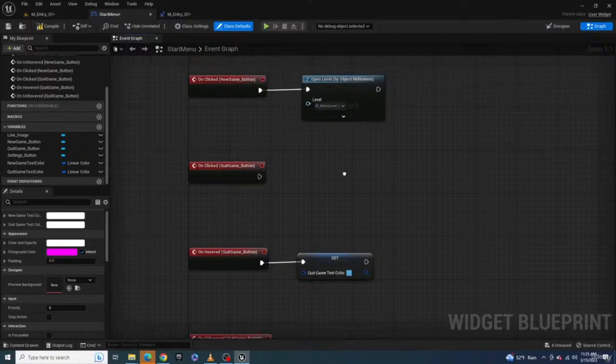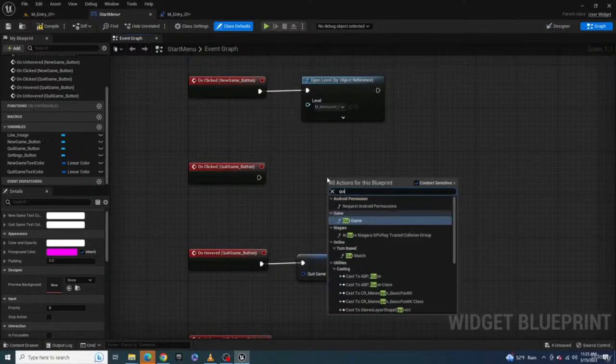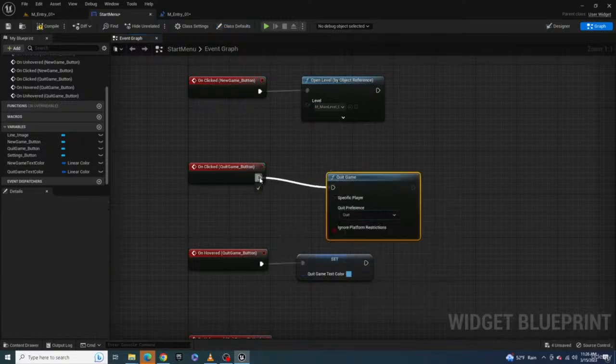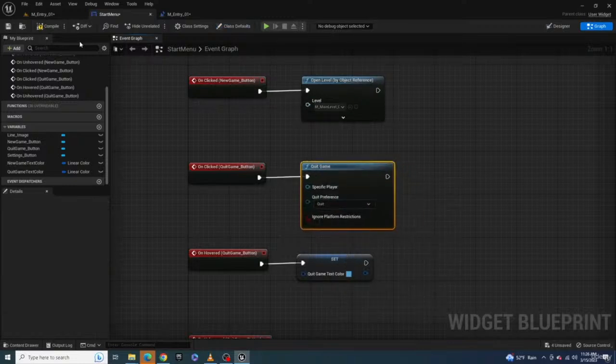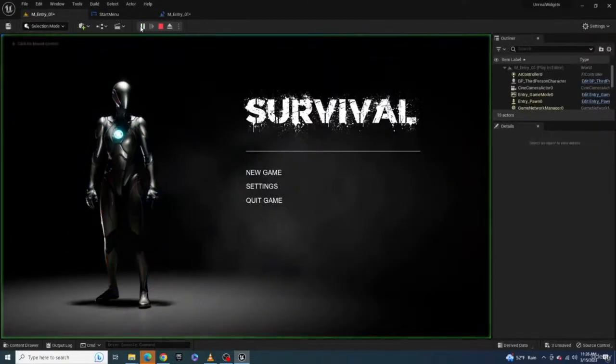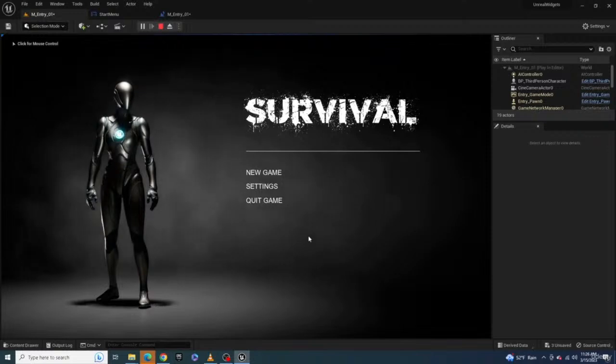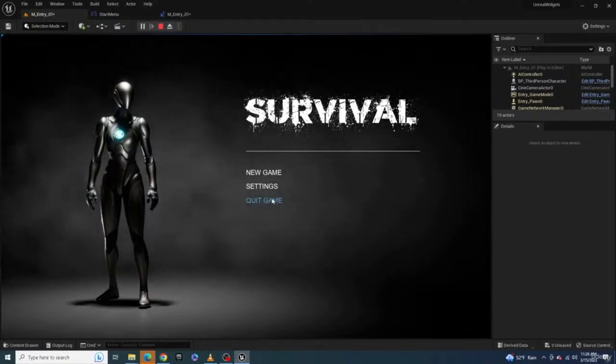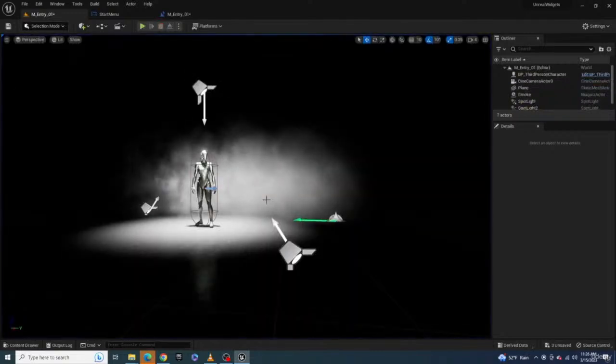Now for the onClicked event, we want to right click and type Quit Game. Connect the execution pin, and we're done with the Quit Game button. Let's compile it and just double check that it's working. Okay, we can see that the Quit Game button changes color now. And then if we click it, we quit the game. Great, we're done with the Start menu for now. Next, let's work on the Settings menu.